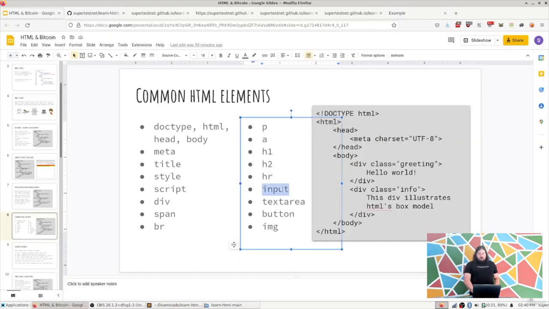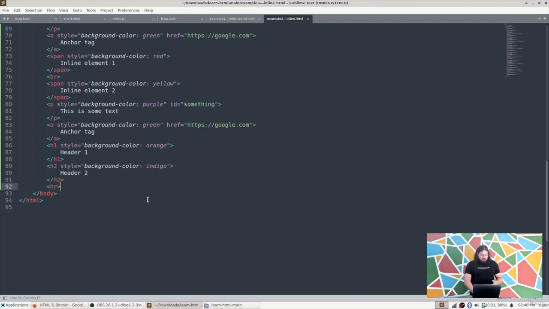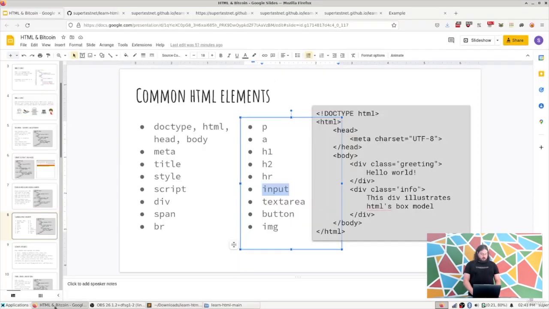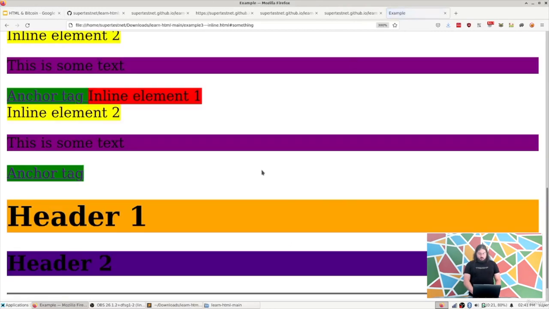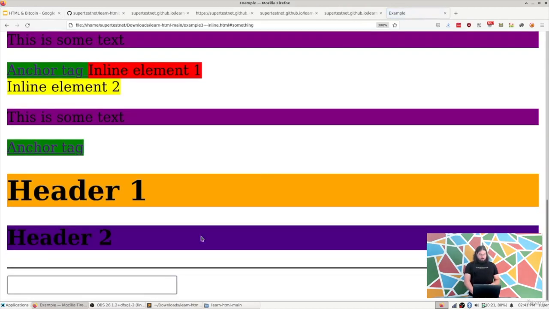All right, next one we got is an input. So let's see what happens when we put an input in our page. Input. And this is another one that does not take a close tag. Nothing goes in an input. But let's see what happens. Refresh, scroll down. We get a little box.